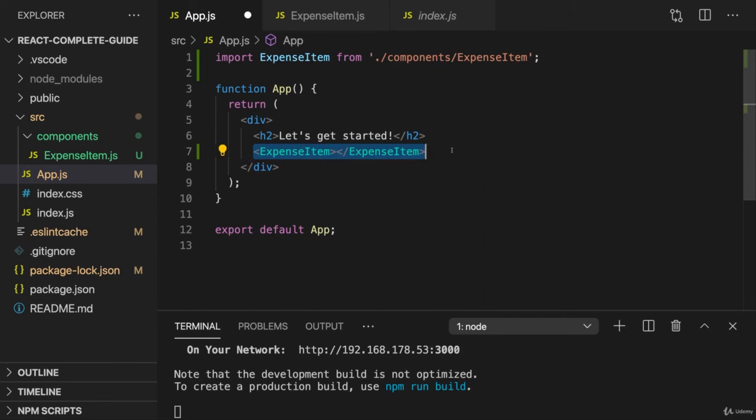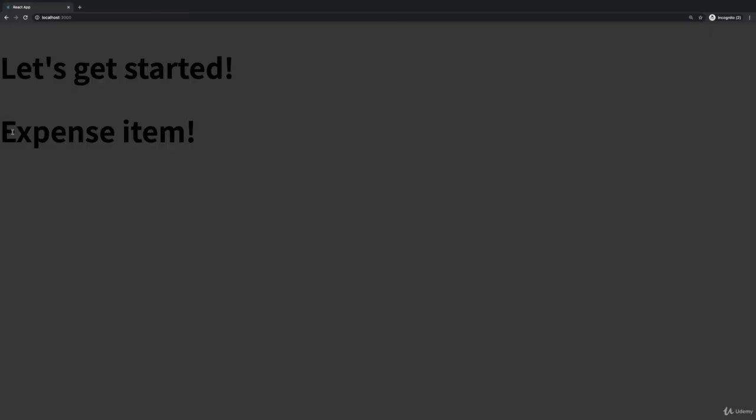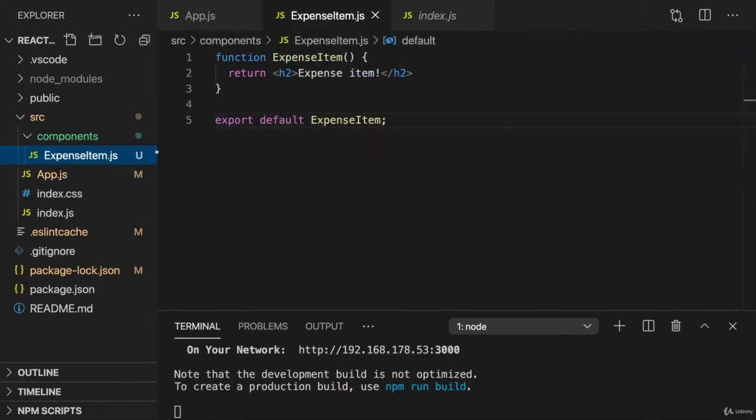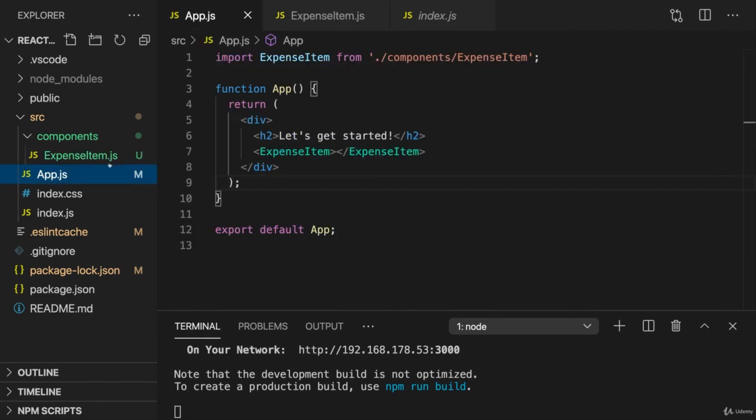So this is a custom-made component, and we have to use the name which we used here in the import as a name here, because that's how this connection is established. This tells React that we want to use this component which is imported under this name from the expense item file. If we now save everything, all the files, and we go back to the browser, we see expense item showing up here, which of course is the h2 tag rendered by our own custom component, because we now created and imported and used this custom component.